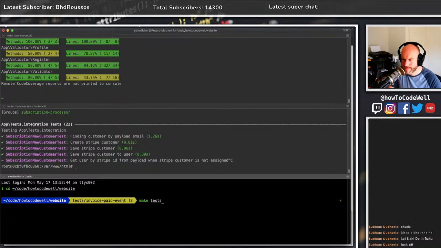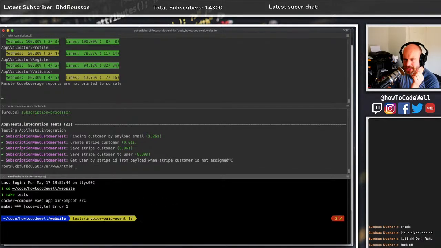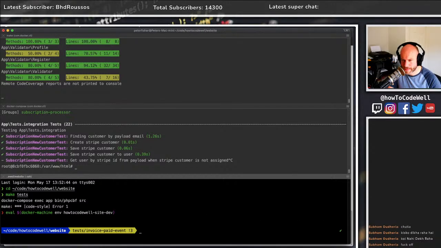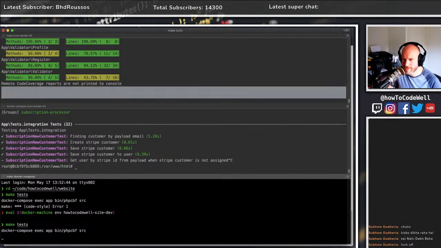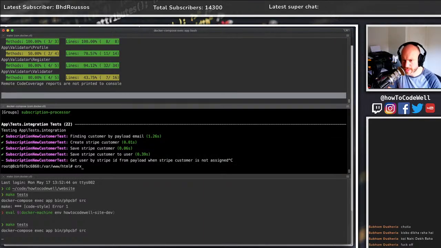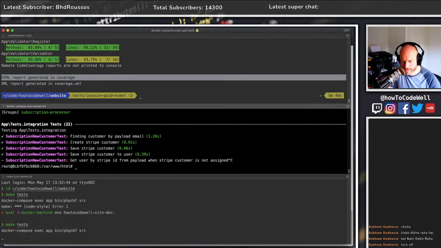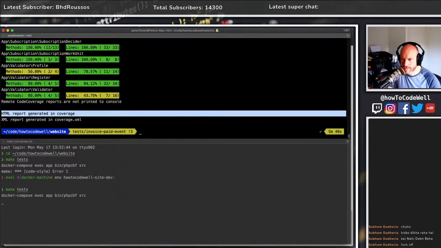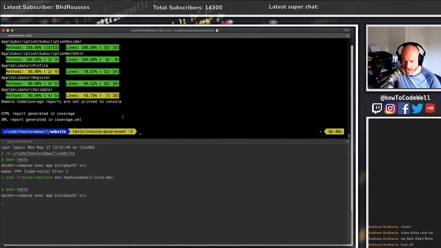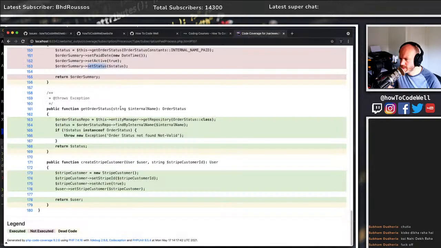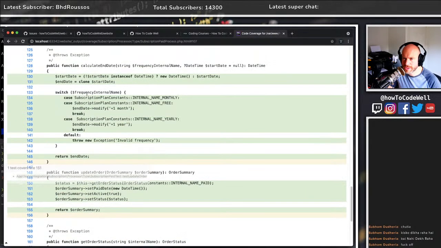Right. Just going to quickly run make tests just to make sure that things like code formatting and stuff are okay. PHP Stan is happy and everything. Right. So we're just going to wait for the report to be run here, and we'll come out of the container. There we go. Alright, so the coverage report has been created. So that should all be green now.